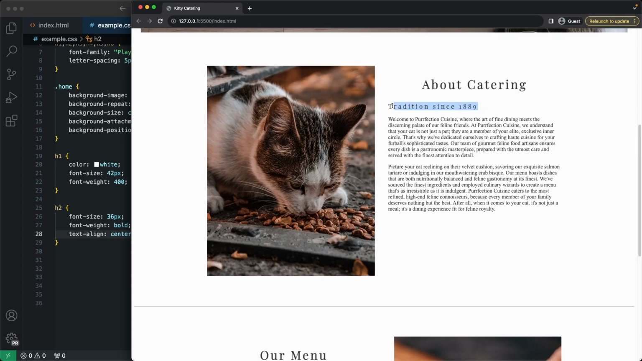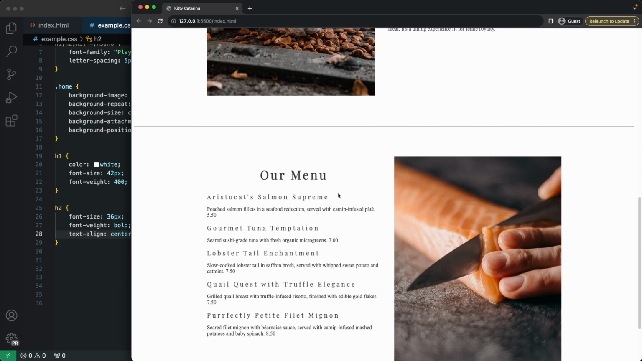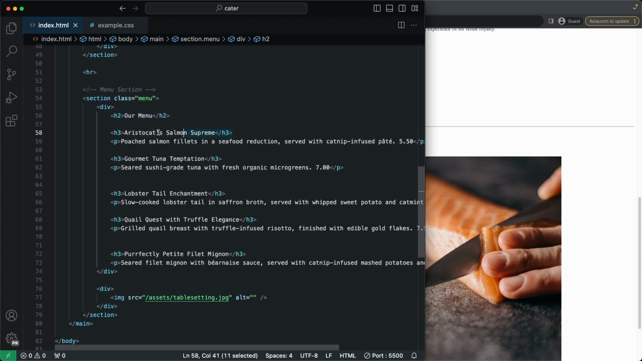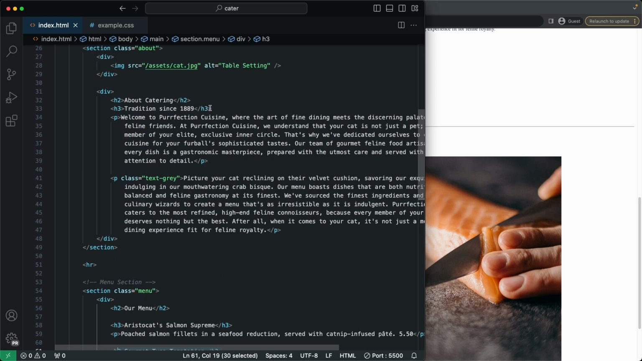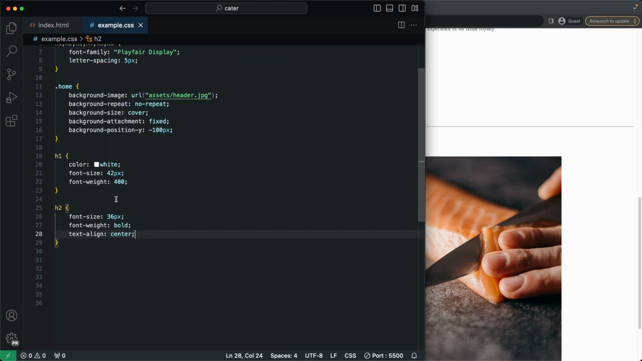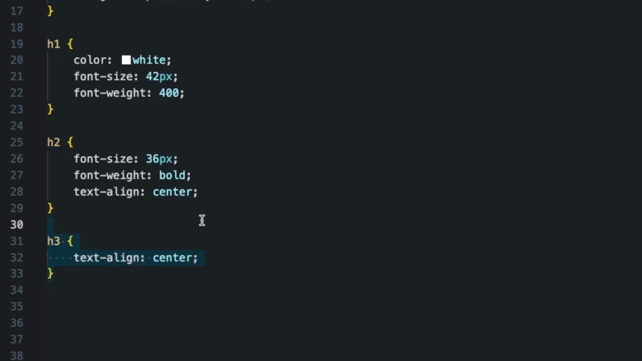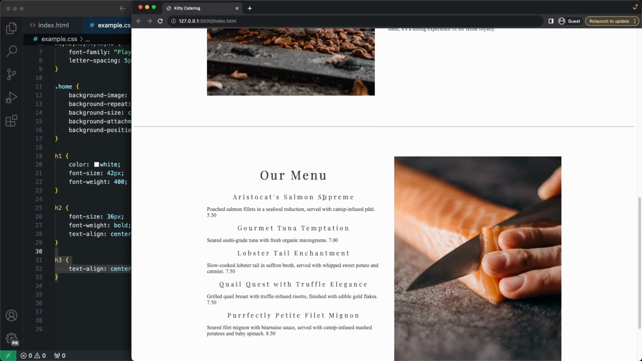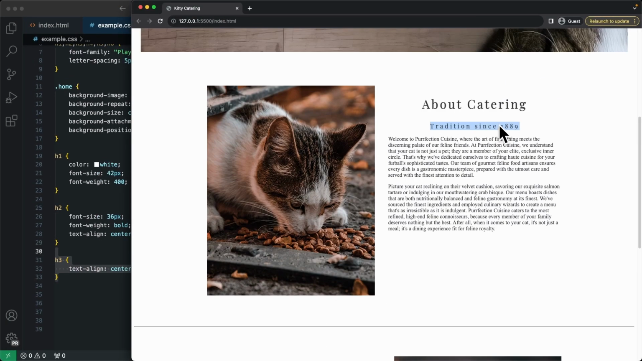Next up, let's look at these. These are H3s. You'll see that in the menus, we have H3s all throughout. And then we also have an H3 underneath about catering. So all we're going to do with these, we're happy with the size of the font. We're just going to center them so that they're directly underneath the H2. So you'll see that they're centered and centered.